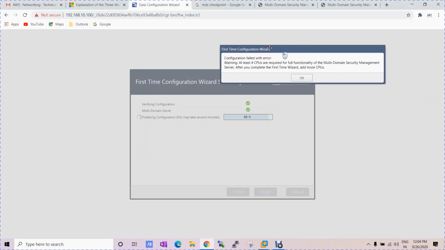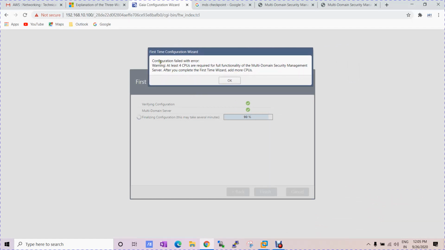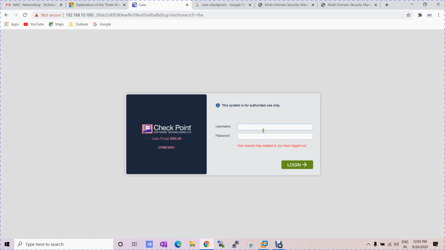So this wizard has been completed, but you can see the configuration failed with error. Warning: at least 4 CPU are required for full functionality of MDS server. And are you completing the first time wizard? Add more CPU. So we need to click OK.